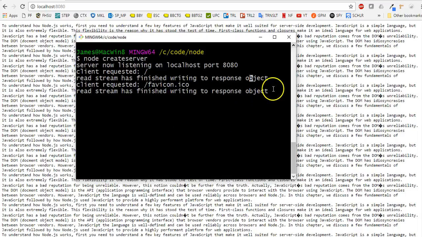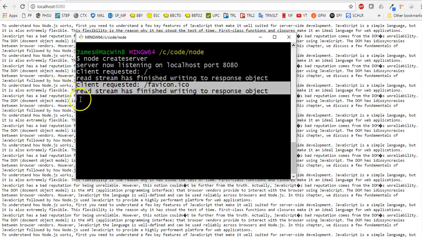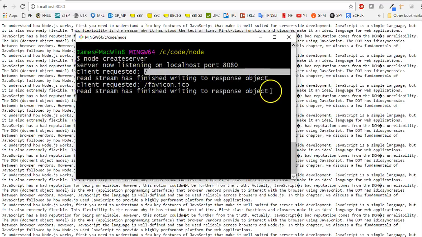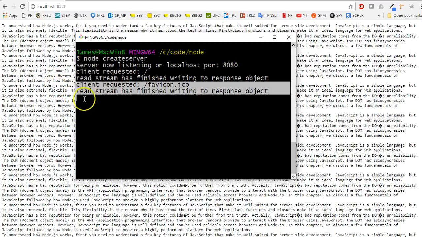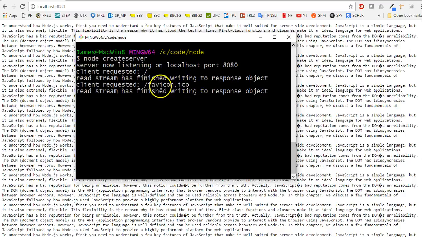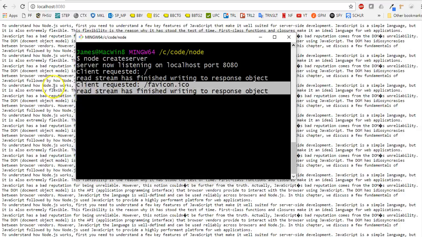Just to clear this up, Node has actually responded twice. We did one request, but it came back with two responses, because the second response was just the favicon object. I just want to clear that up so there's no confusion, but I wouldn't worry about that.